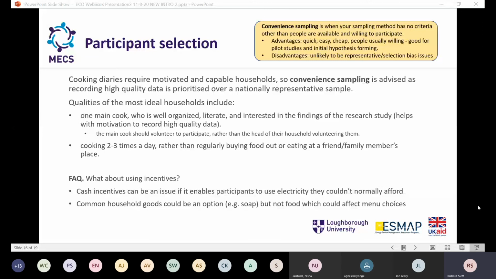Incentives are an important topic because it is a lot of hard work recording this data, so it's important to incentivize participants. However, giving regular cash incentives can be an issue if you're looking at willingness to pay, because if you're regularly giving people more money, then this increases the amount of money they have to spend on cooking. So, as an alternative, you could either consider giving the cash incentive at the end of the study, or you could consider giving common household goods, such as soap. But be careful not to use food, as that could affect the menu choices.